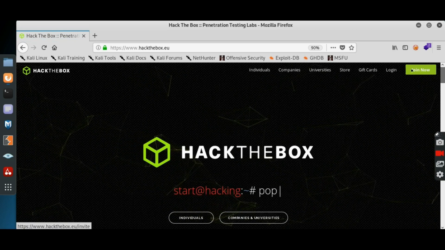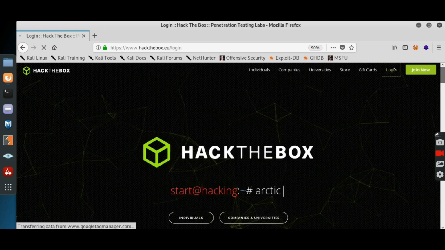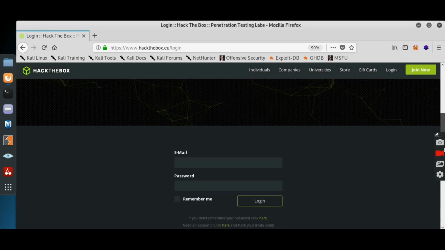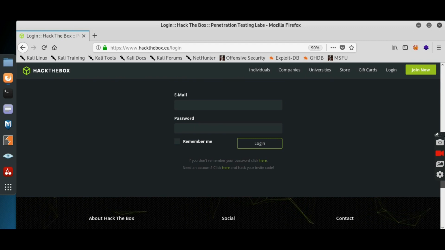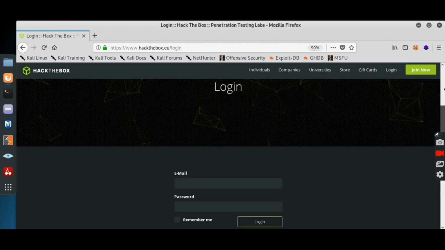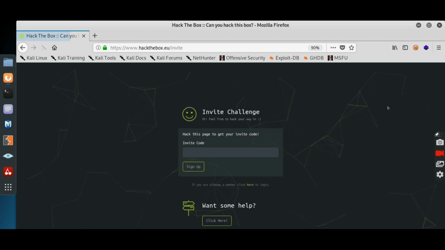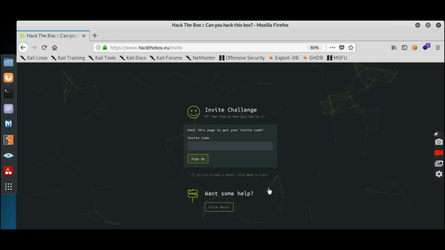I click login here. This is the login page. If you are already a member, you can log in with your credentials. If you are not a member, you have to click join now. This is the invite challenge page. Here you have to give the invite code.